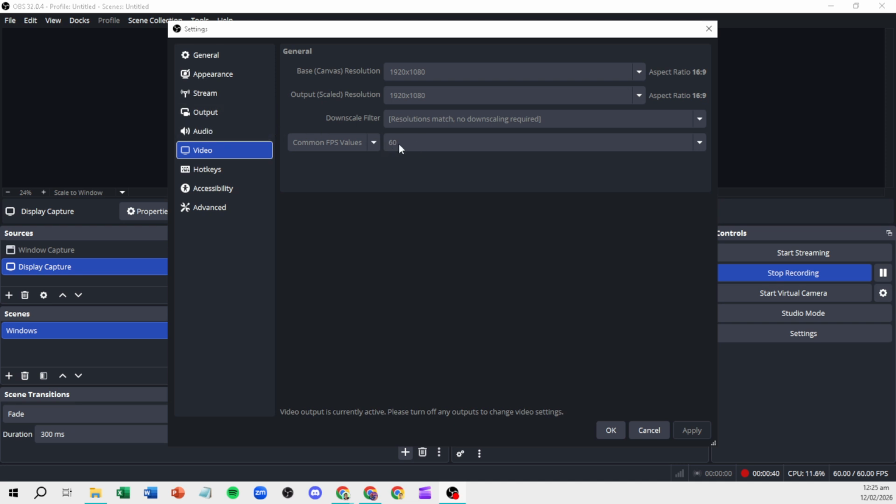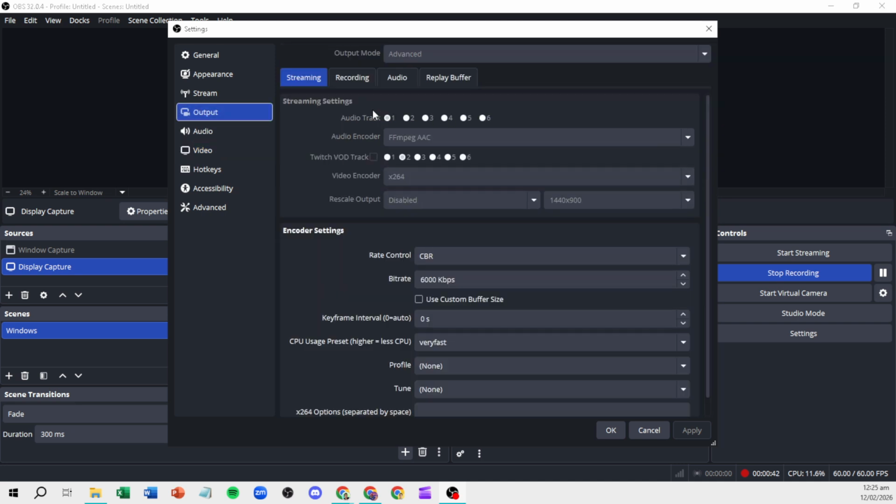Now head to the output section, change output mode to advanced so you can fine-tune quality. For the encoder, choose hardware encoding if available, NVENC on NVIDIA or AMF on AMD. Hardware encoders offload the work from your CPU, reduce dropped frames, and maintain cleaner detail during action scenes.